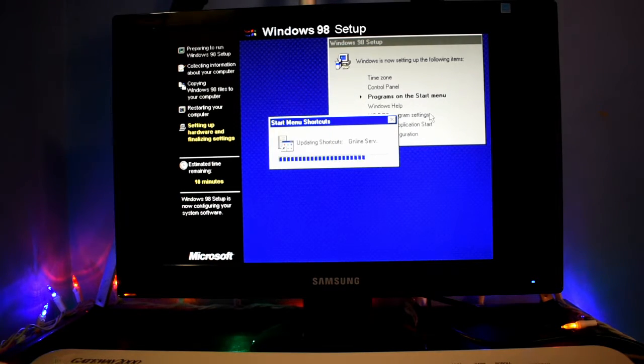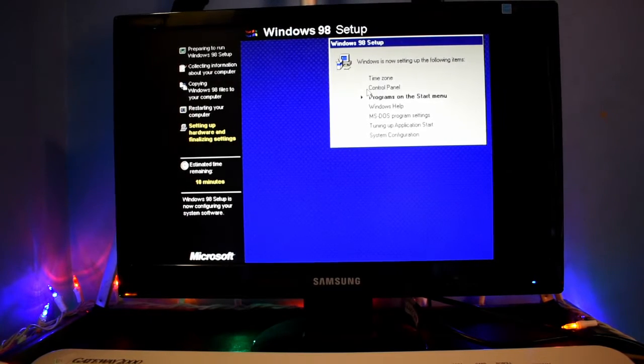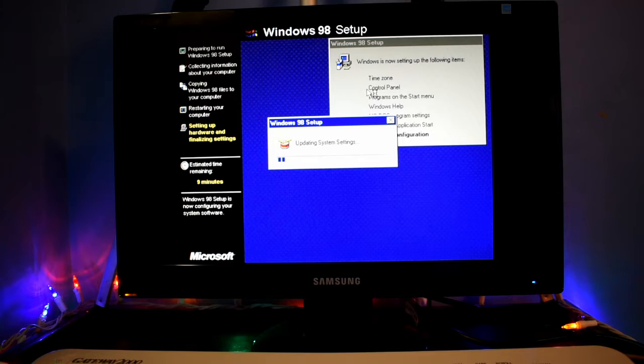MS-DOS program settings. I don't have any MS-DOS programs installed. Sorry. Anyways, everything should just run so fast on this. It's almost like running in a virtual machine, but whenever it accesses the CD drive, it's not. Also, it's just a slower processor, so it's not going to be as fast as a virtual machine, but it is very close, very similar.